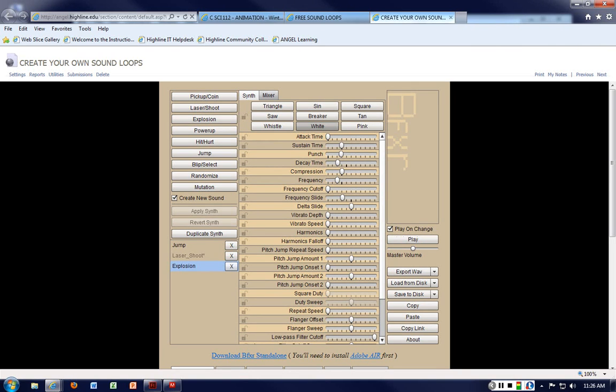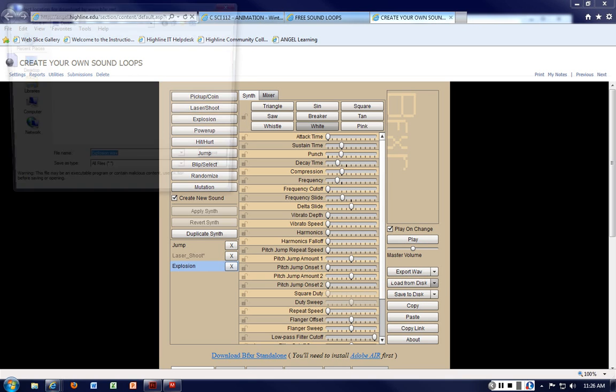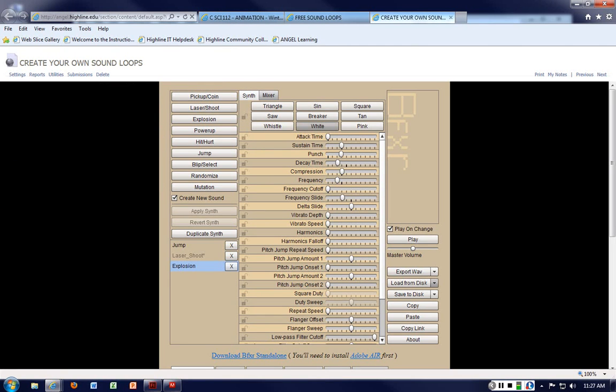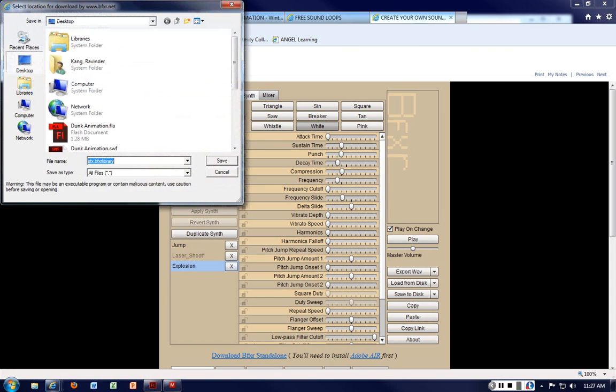So I want to export this. I want to save it. It's going to be a WAV file. That may be an issue. You don't want too many of these because WAV files can be fairly big. And I think it may allow you to save it as a, let's see.